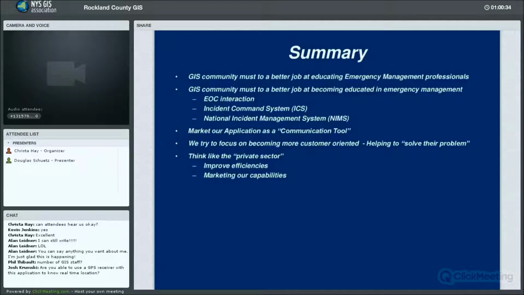Those are all very key. We've taken some trainings, and we're going to continue to get more training as well. And then we market our application as a communication tool. Some people have heard GIS for a long time, and that's great. And some people, I feel it falls on deaf ears after a while. So we keep pushing on this as a communication tool.